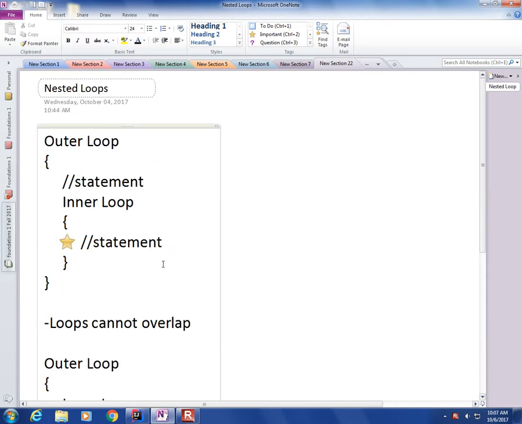We got to the point where we talked about, and I have no idea where I got the little star. I don't know what's up with that.